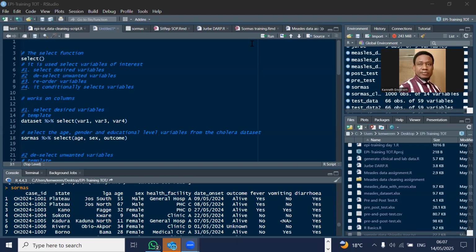I just want to take some time to run through two very important data manipulation functions that we use in R. These are the select function and the filter function. Again, the select function and the filter function. In the next couple of minutes, I will quickly describe what these functions do and how we use them in R.